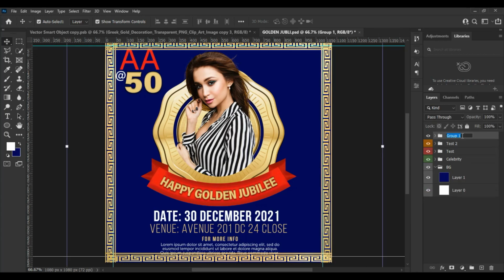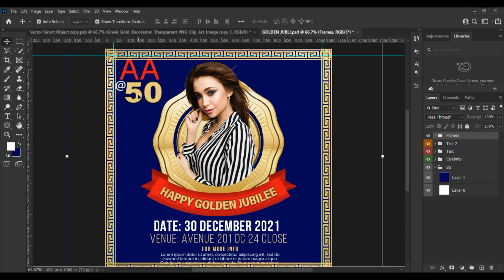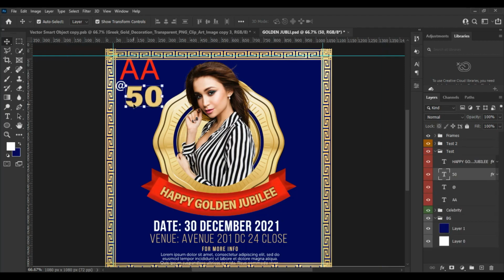Now our design is done, everything looks good to me. If you want to print this design, before you do so make sure that you change the resolution to 300 pixels to make the printing great.